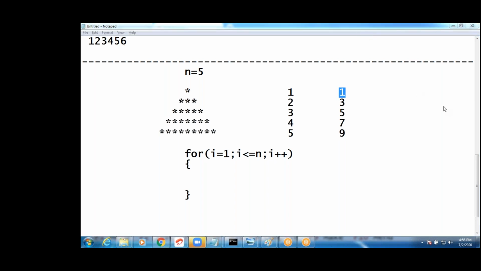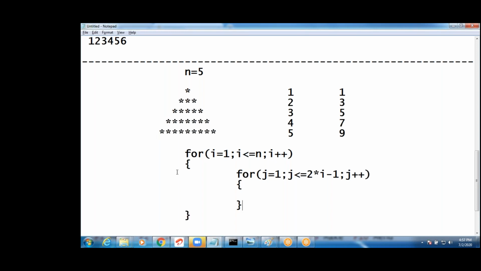Okay, now what do you have to write, guys? How many columns is this? 2 into I plus 1? Yes or no? Is this 2 into I plus 1 or I minus 1? I minus 1. Yes, 2 into I minus 1 columns you want. N rows, j less than or equals to 2 into n minus 1 columns. Yes, Shashidhar. Yeah, how to write this? See, clear ideas? For j equals 1, j less than or equals to 2 into I minus 1, j plus plus.